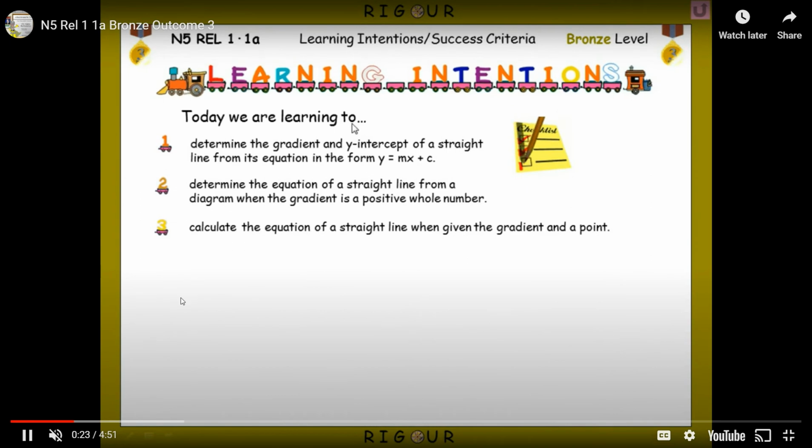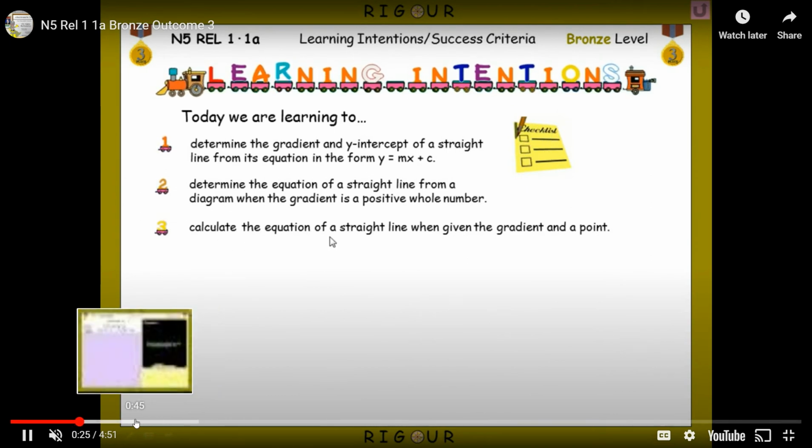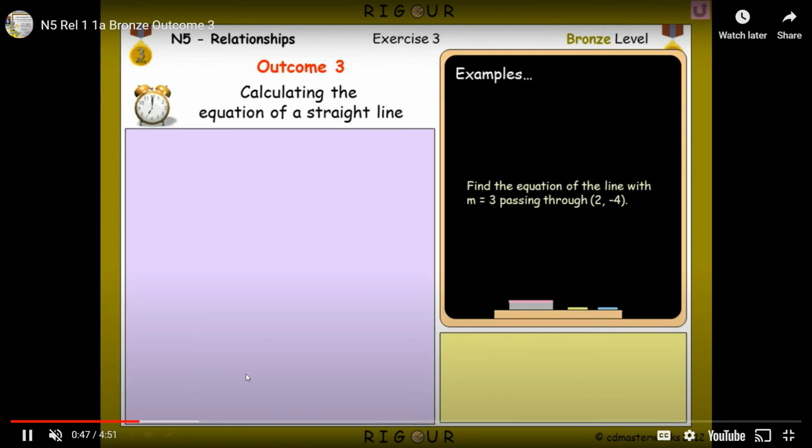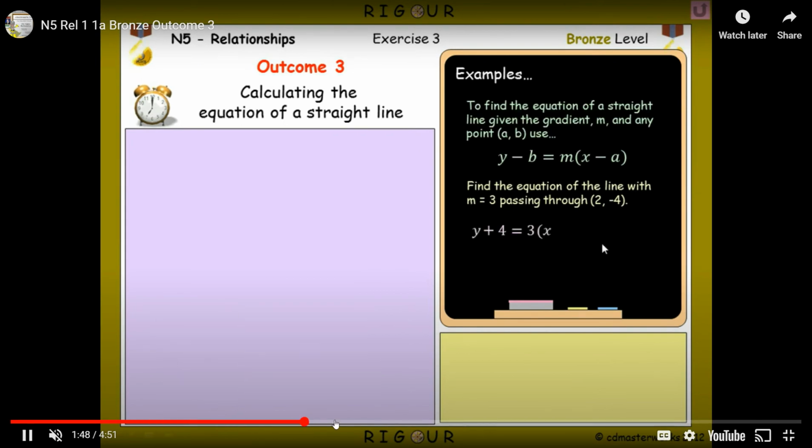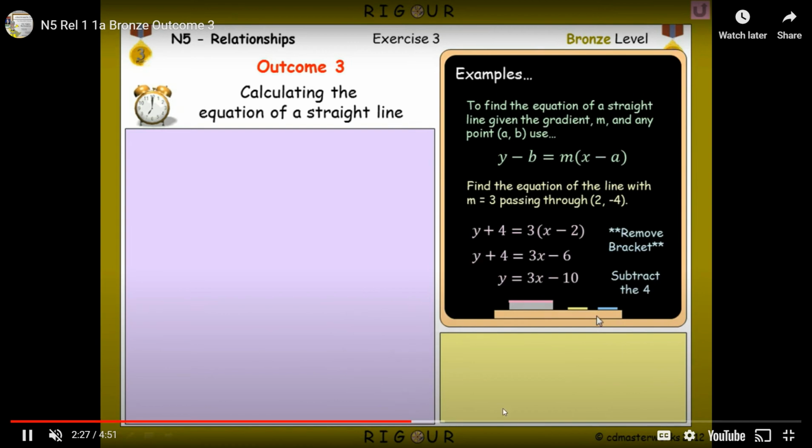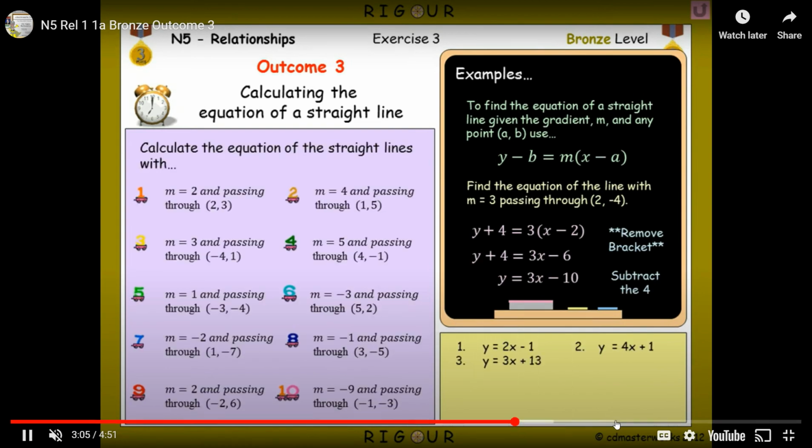And once the learning intention is delivered, a worked example or worked examples are then gone through on the board. I'm just quickly skipping through it so you can get an idea of what it's like, and it's taken through very slowly and very clearly.